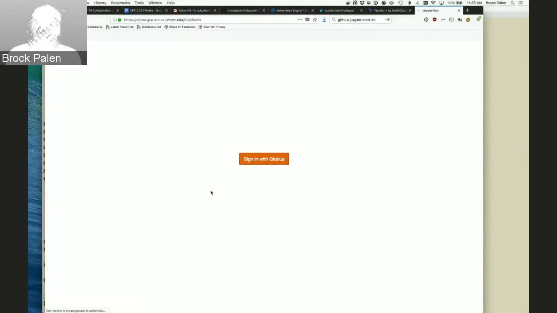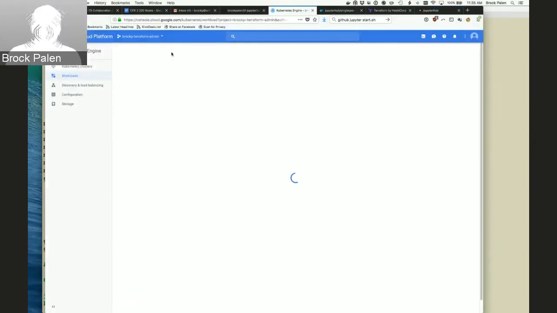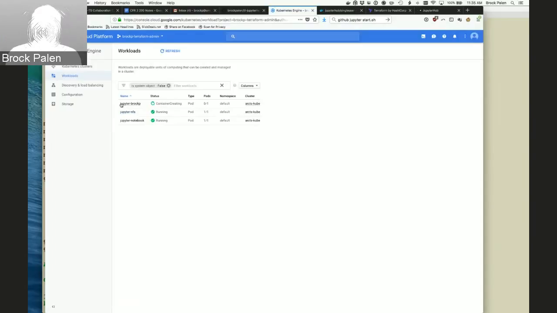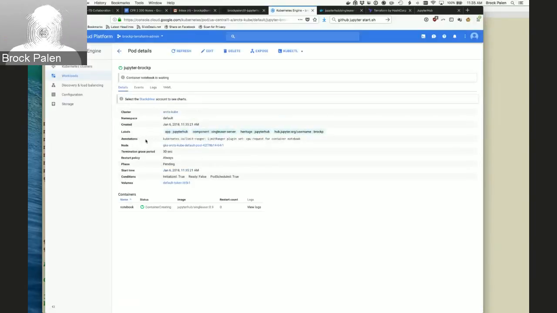I'm already logged into Globus. And so this is what a student's experience would be if they're already logged in. They would just hit start my server. And this will take a little while because again, the first time it takes a little bit. But if I look over here and I refresh these workloads on Google, we'll see that there's this jupyter-proc-p and this container is creating. We can actually look at logs for each of these independently, but this is what happens.